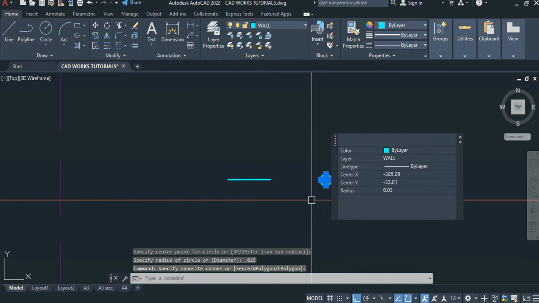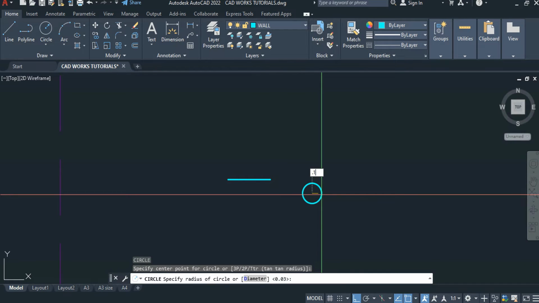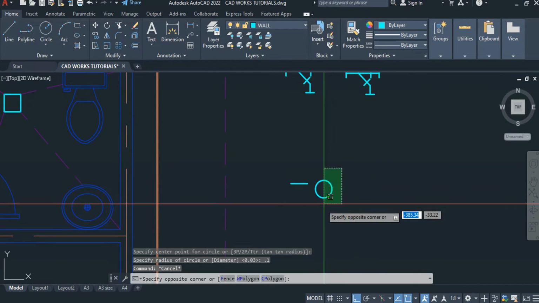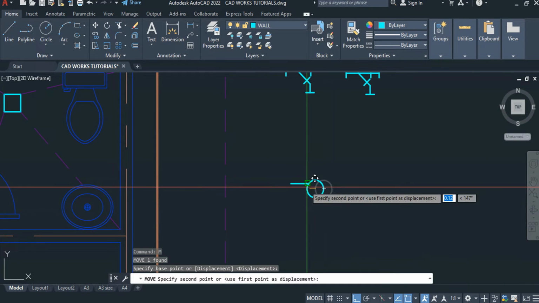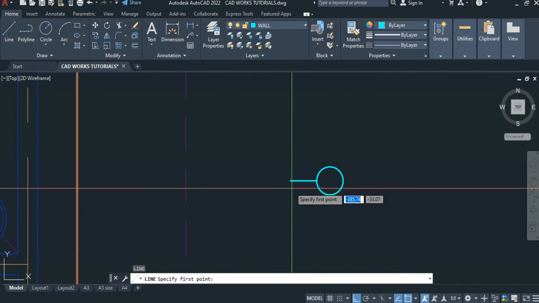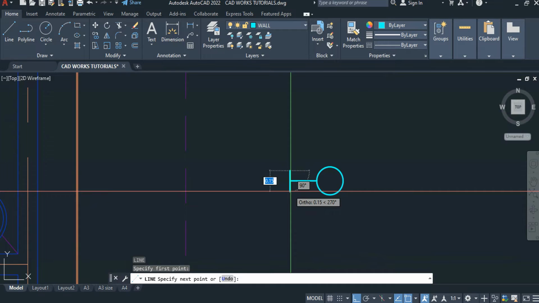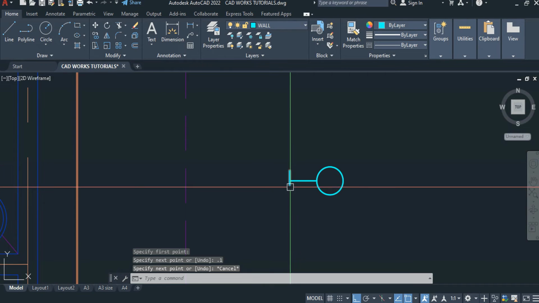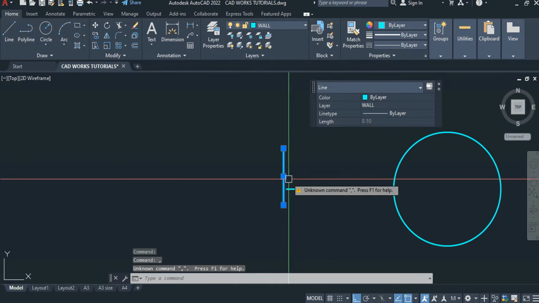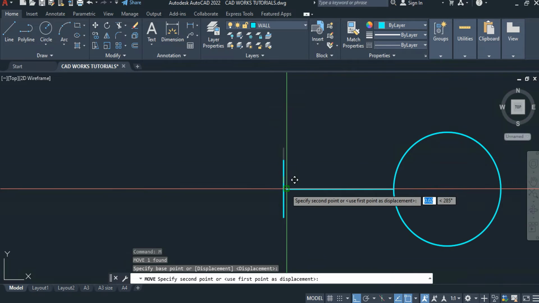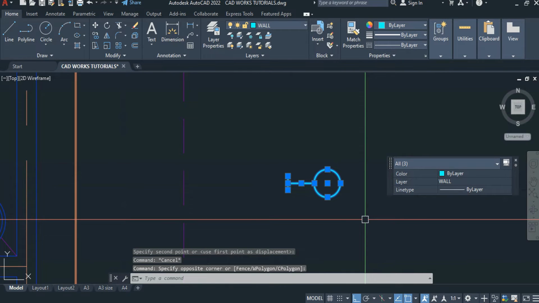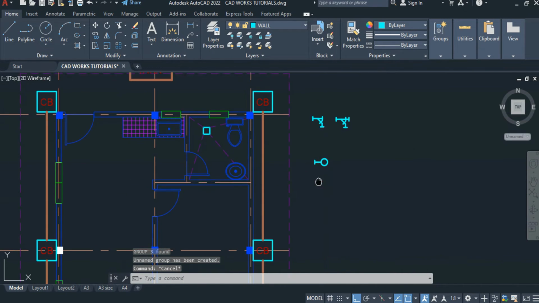Okay, or if you want, pwede rin natin palakihin, 0.1. Okay, pwede. Move this line somewhere here, and then I'm going to place it 0.1 dito. Then move this line here. If you want to group this, you may also do the same.